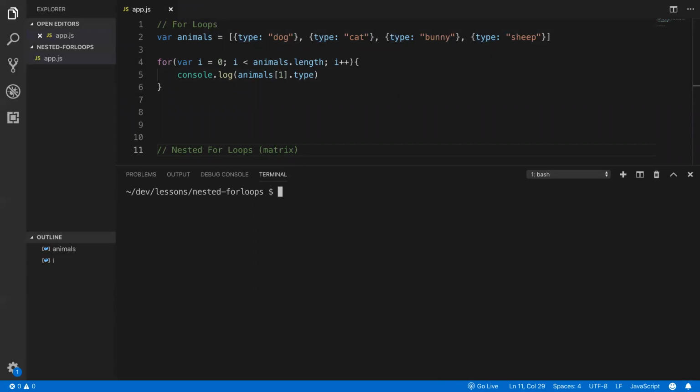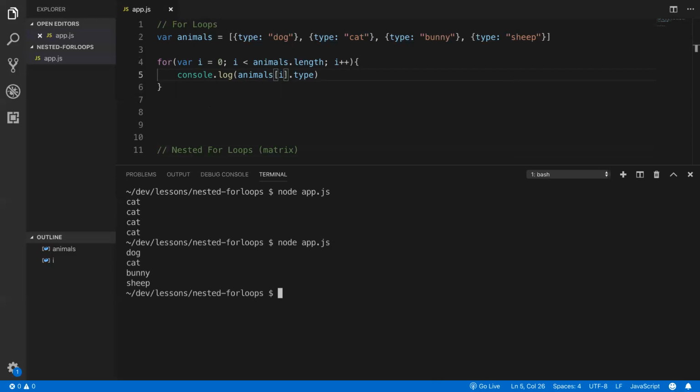Who votes dog, cat, bunny, sheep? Who votes it doesn't work? Who votes cat, cat, cat, cat? Why cat, cat, cat, cat? Yeah, it's looping 4 times, but I've hard-coded 1, so every single time it's getting this object. If I switch this to i, so the index changes with each loop, now what will I get? Dog, cat, bunny, sheep.